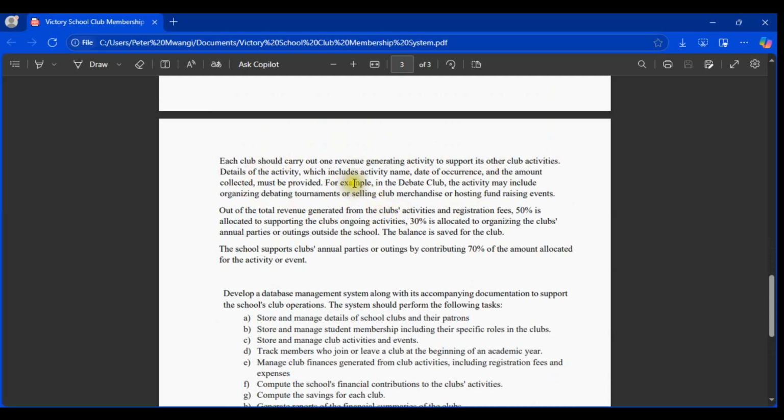Details of the activity, which includes the name, date of occurrence, and amount collected, must be provided. So every time you are carrying out an activity, all this data must be provided. For example, in the document we are given such an example. These are basically the activity names that you will have to provide as the details of the activity. And you are given an important statement.